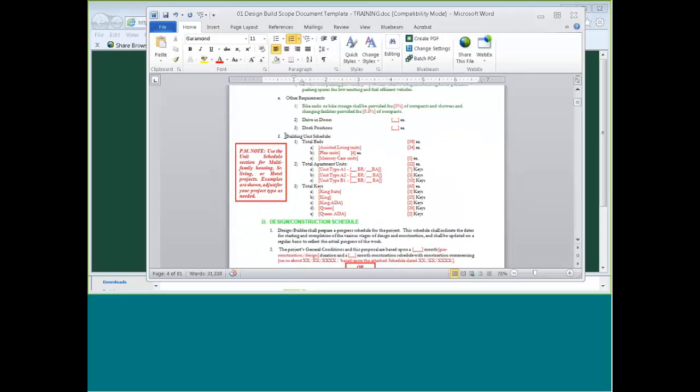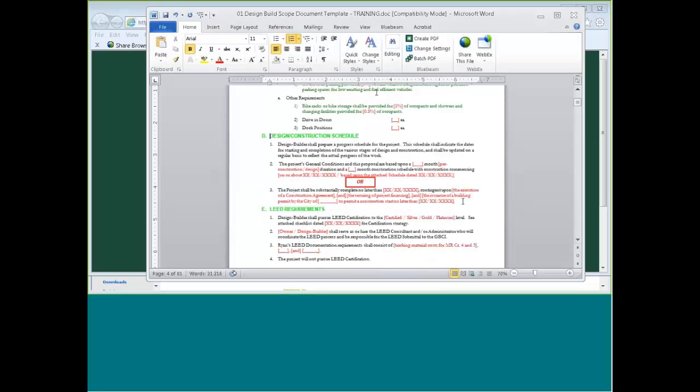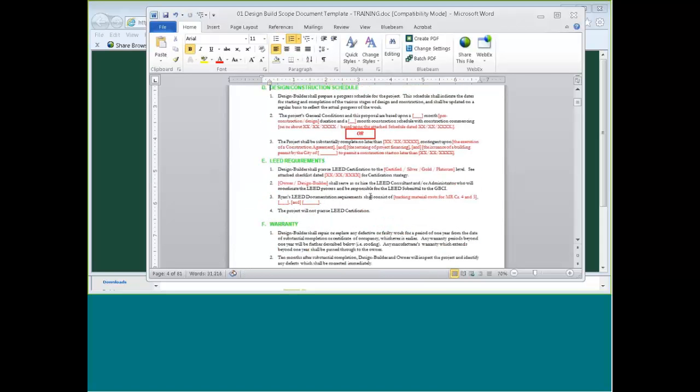Okay, so we said it was an office warehouse, so we're not even going to use anything that deals with any housing or apartments or hotels. We're just going to delete that out. You can see big sections can get deleted at once.